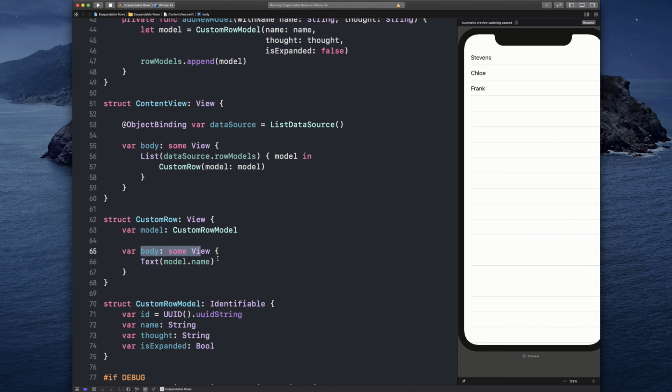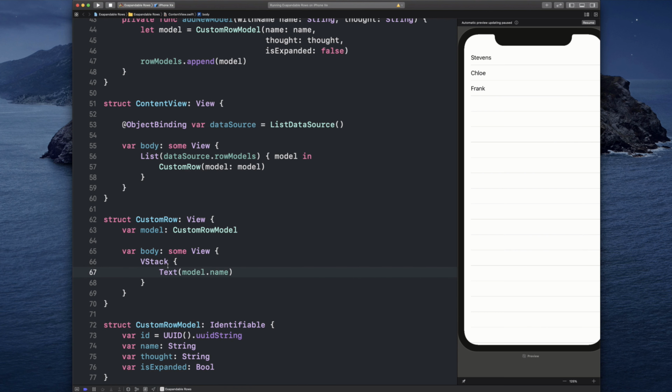So we'll come in here to the body of our custom row, and let's go like this. Let's command click on text, and we'll say embed in VStack. Nice. We'll give this an alignment too, this VStack of leading, like that. So everything will be over to the left. Nice. And this right here, this is going to be a little different. We need something that's clickable, right?